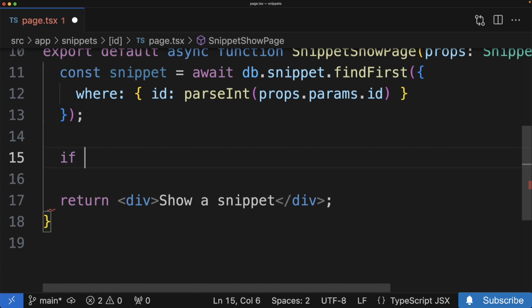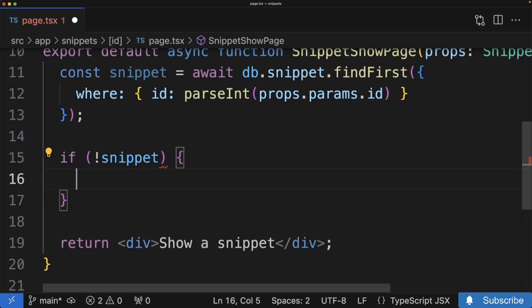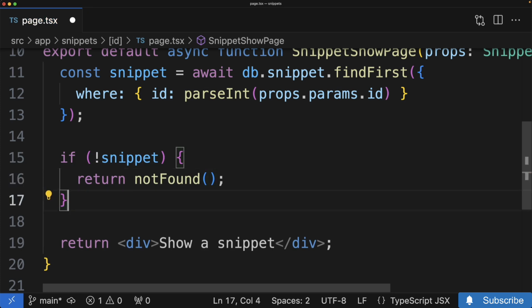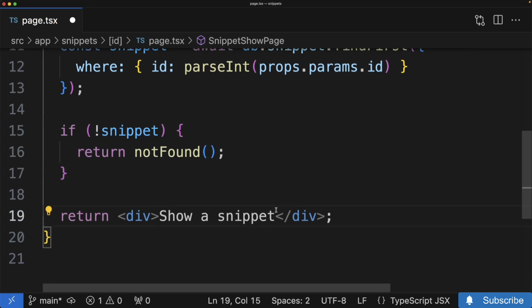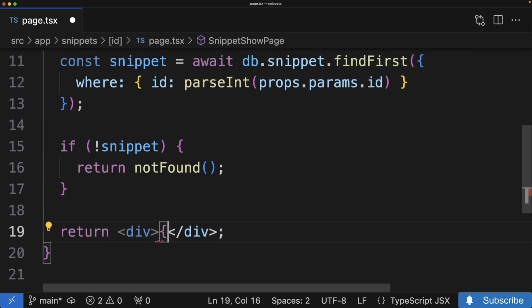So down here, I'll say if we were not able to find a snippet, then return early and call notFound. Otherwise, let's continue on down. If we get down here, that means we were able to find a snippet. So let's just print out its title. I'll put in snippet.title, like so.